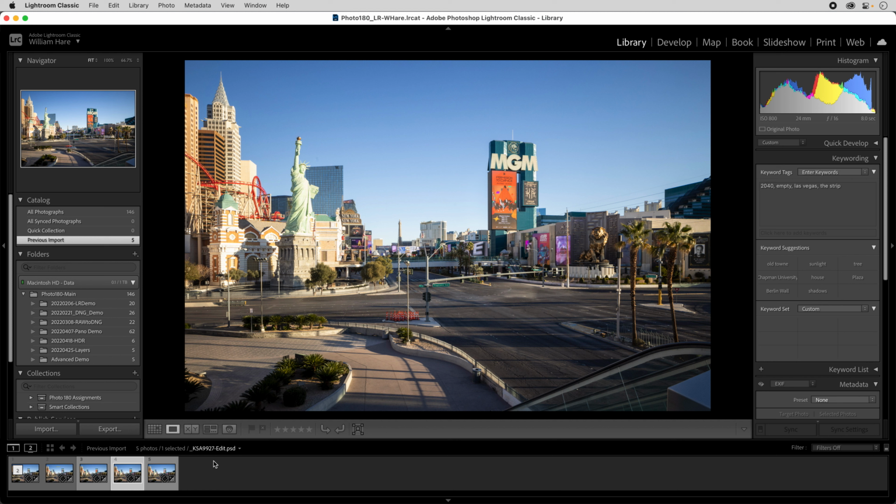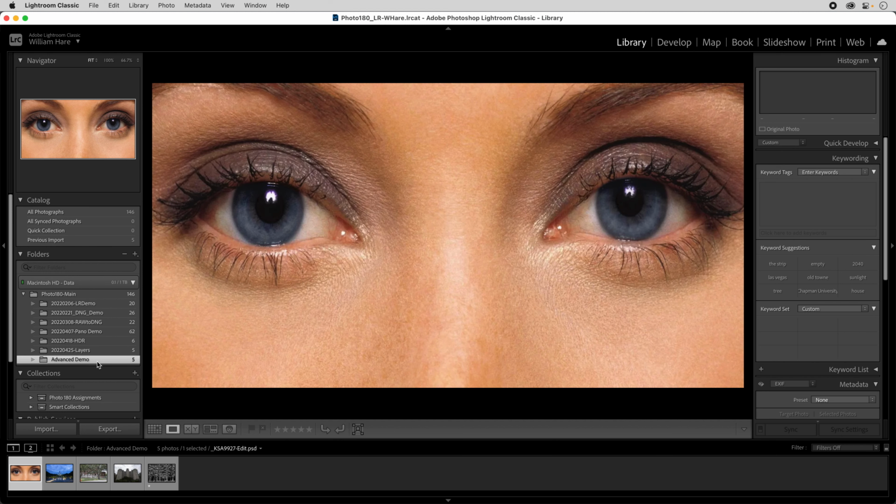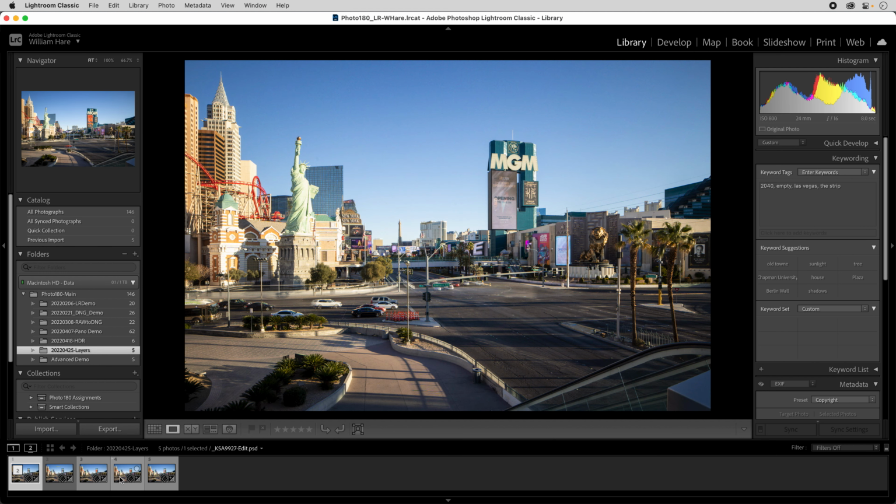Somehow the connection gets lost between the two things. Maybe because I'm looking at my previous imports. So let's go back down and look at the layers demo, and it still didn't bring them back in. So I'm going to show you how to update this folder so that you can see all your images.